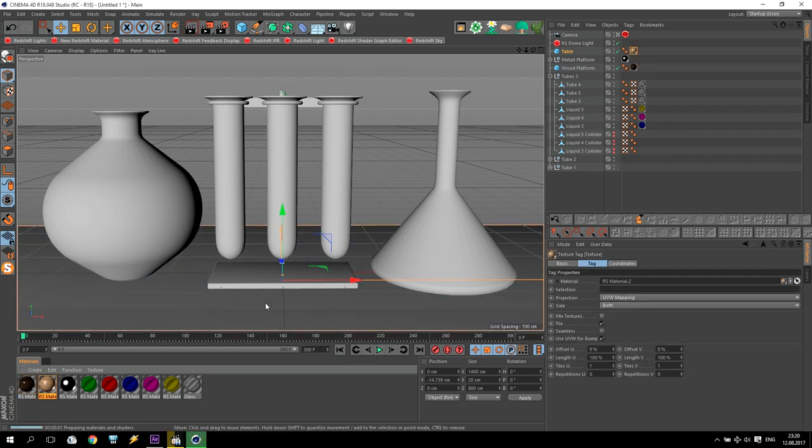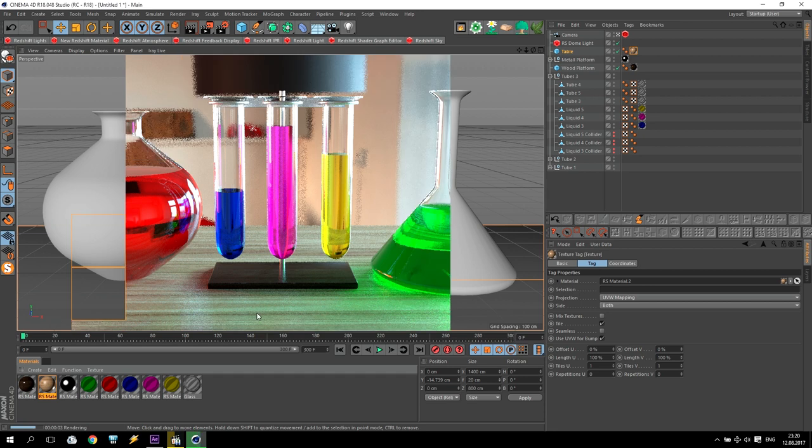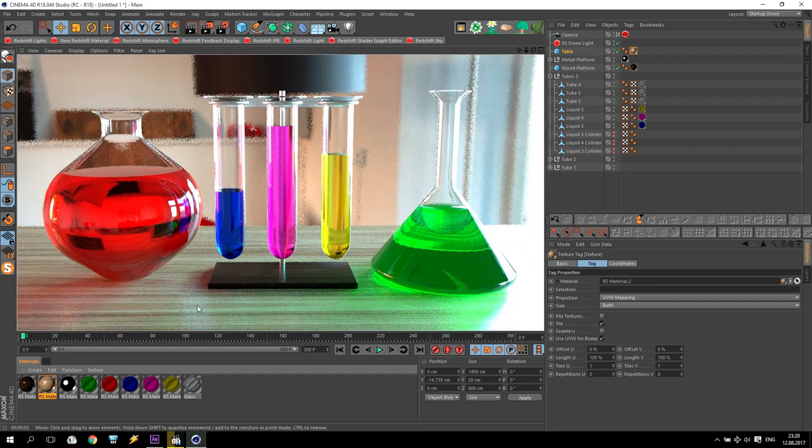Render again and check what we have. Okay, you see, yes, some bump, some reflection. Looks very nice. Okay, what will we do now?